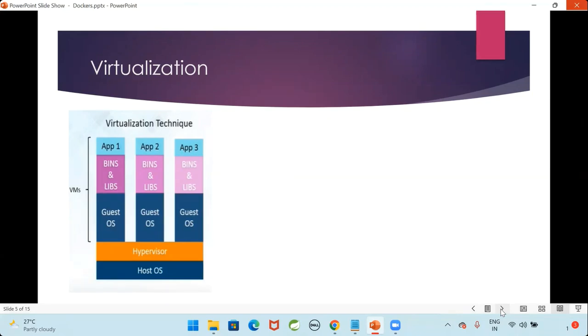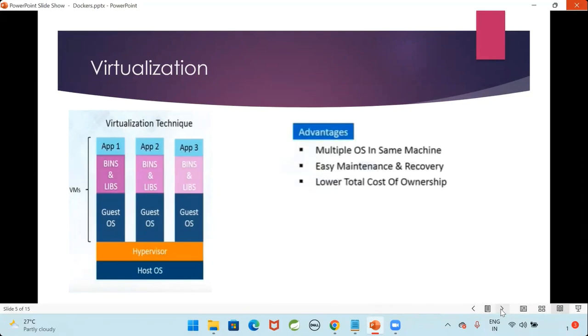In the guest operating systems, we install the whole development stack: whatever Java we need, whatever database we need, whatever server we need, and which version of the server. Everything they install in the guest operating system, and they run the application. So you do not need to purchase multiple computers. By using a hypervisor, in one computer we install multiple guest operating systems and run our application.